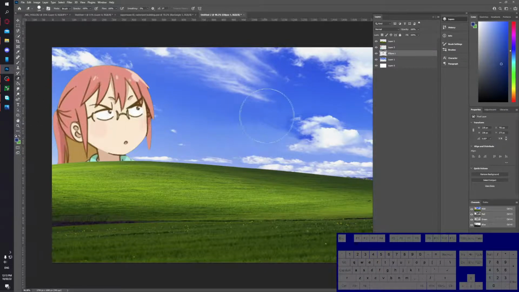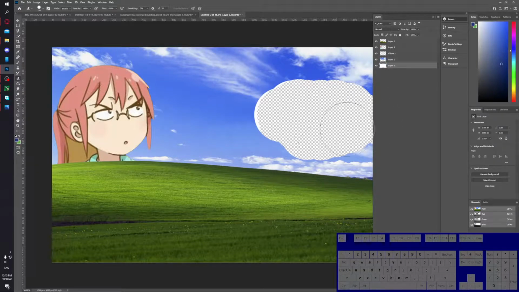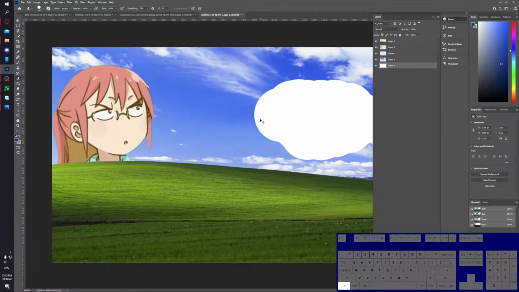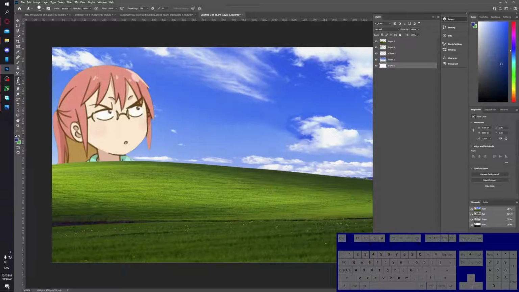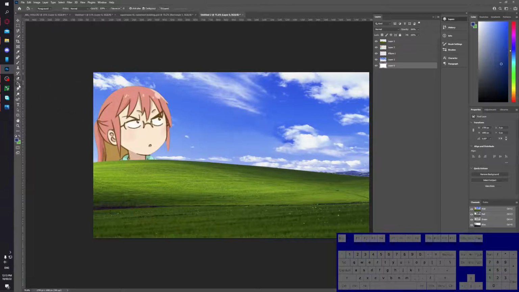So eraser, as you can guess, cleans up part of the image. If you erase the background layer, it's going to leave it transparent. So it's best to use it while carefully looking at the image.